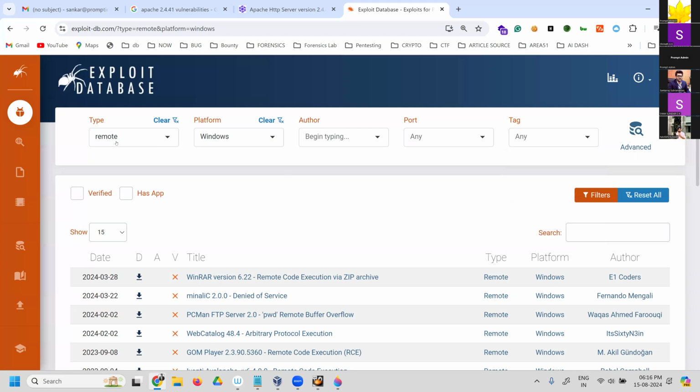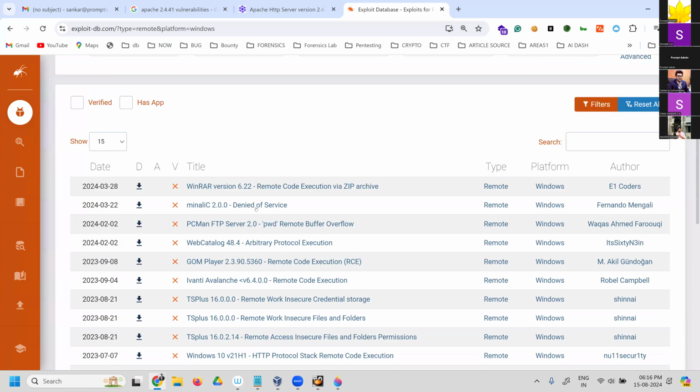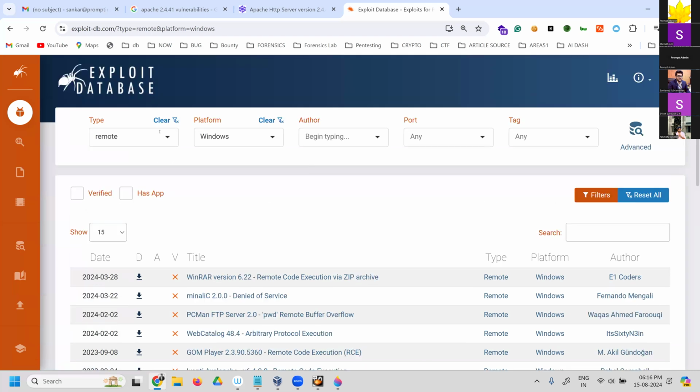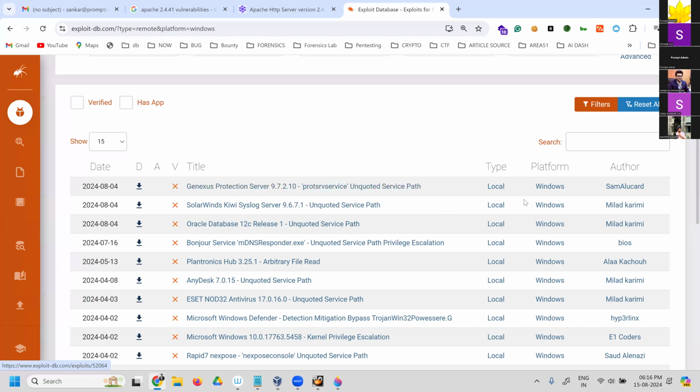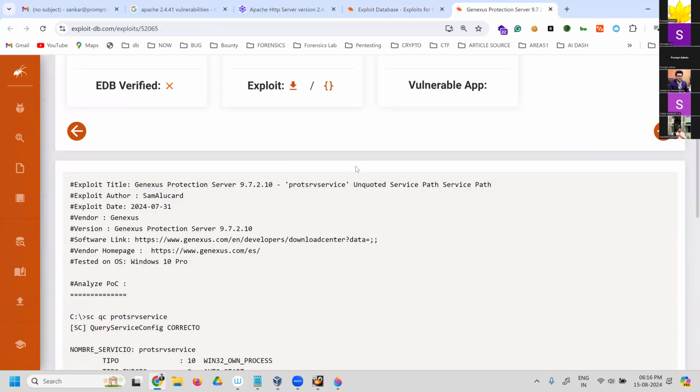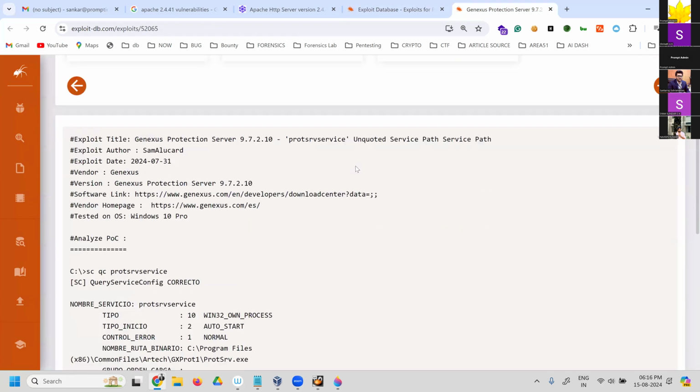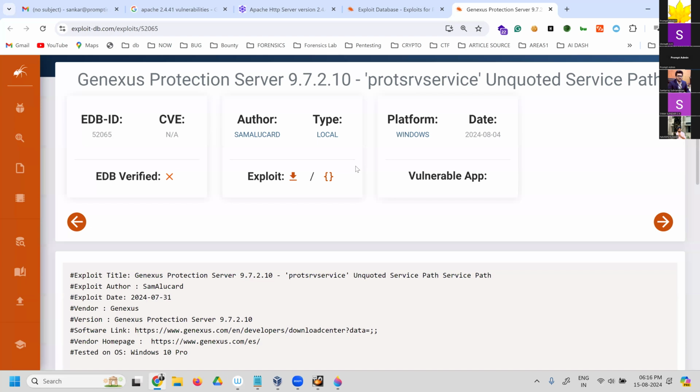Now, when I'm looking for a remote attack for the Windows platform, look at this. All these are remote attacks which can happen on a Windows machine. If I'm looking for a local attack on a Windows machine, I might get a local attack which can happen on a Windows machine. If you open this, it is probably going to give you the details of that particular attack: what the exploit name is, how to attack, and different things like that.